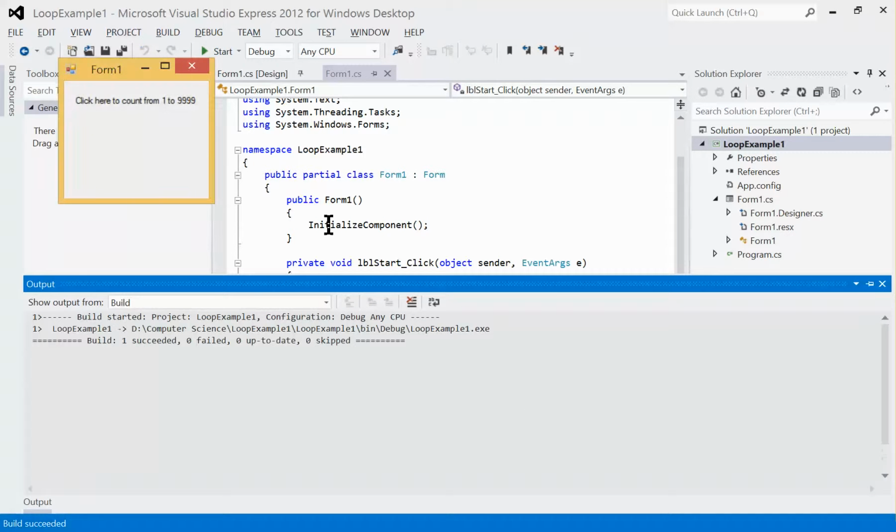And now I'm going to run my code. So click here to count from 1 to 9,999. Click and there you are. Okay, so you can see it counting up, and hopefully it stops at the right time.